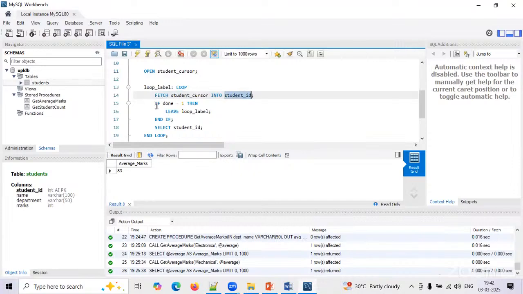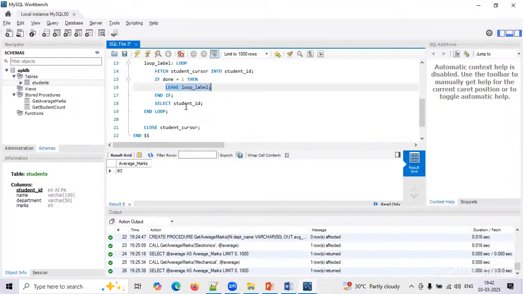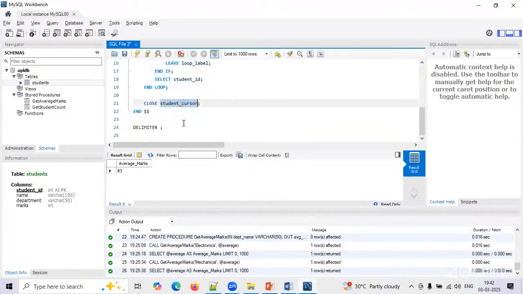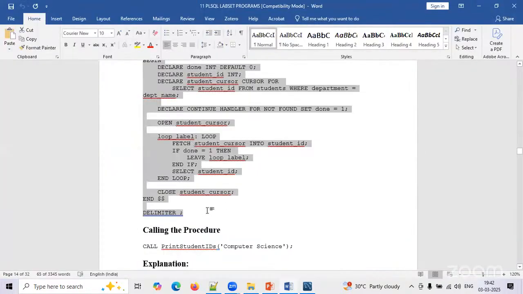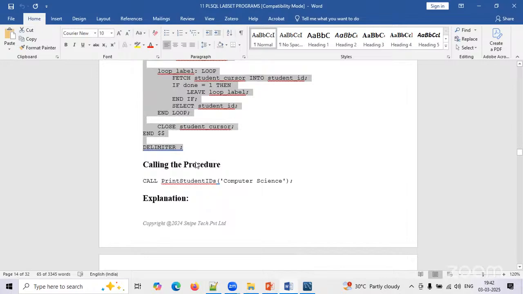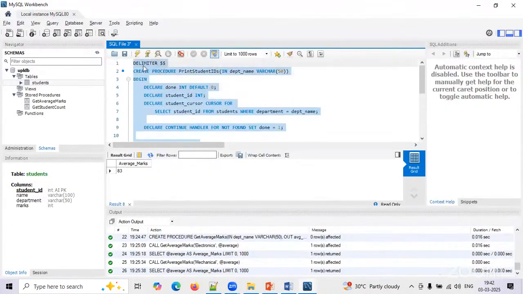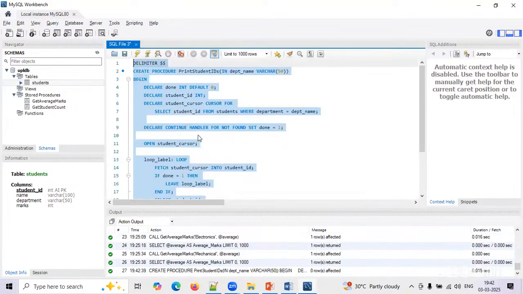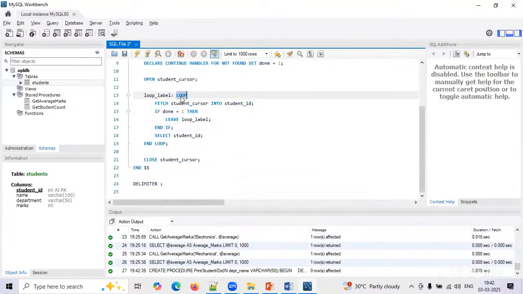This is one column. If done, if everything is complete, leave, exit. Else select the student ID. Like this we are looping it, and then close the student cursor. This is just to show you how to execute the procedures. The main objective is just how to use the loop. You can use loop, leave, and leave this block of statements, so whichever end loop is there, it will be left.